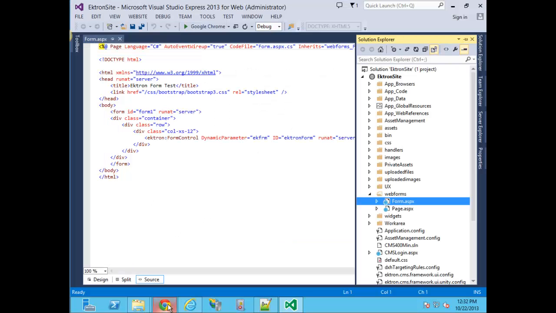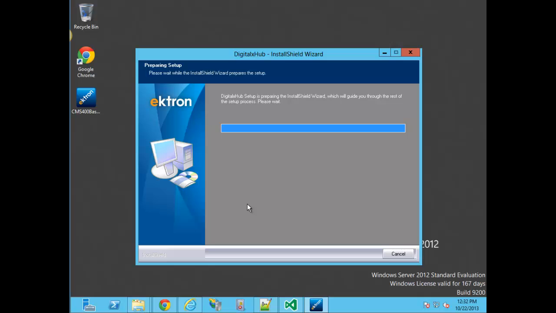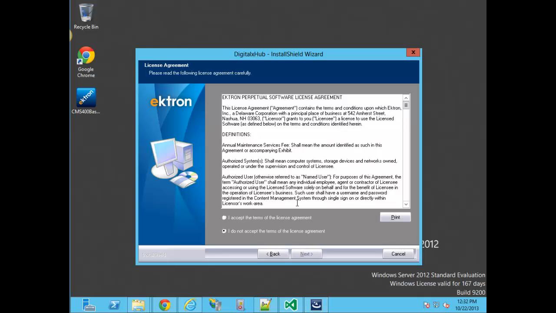Now, I'm going to run the DXH installer. Let's go to the desktop and run the executable. This is actually a very fast installation. So once this loads, I'll accept the license agreement.